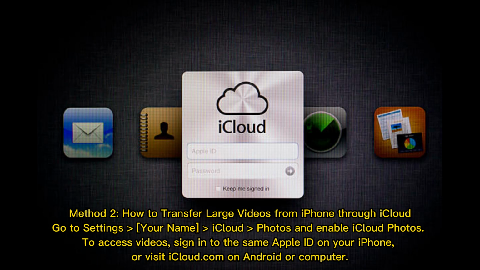Method 2. How to transfer large videos from iPhone through iCloud. Go to Settings, your name, iCloud, Photos, and enable iCloud Photos. To access videos, sign into the same Apple ID on your iPhone, or visit iCloud.com on Android or computer.